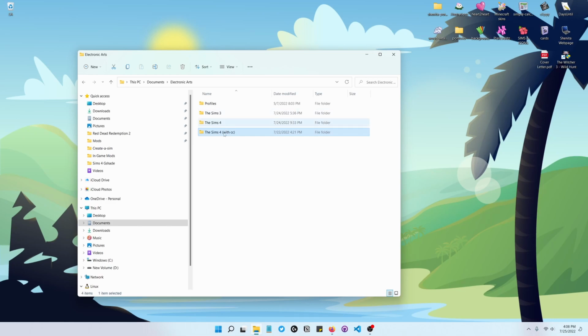So I interchange between these two folders so that I can easily play my game without having to constantly drag out my Sims 4 mods folder. As you know, dragging the folder out actually takes some time, depending on the amount of mods and CC that you have in your game.